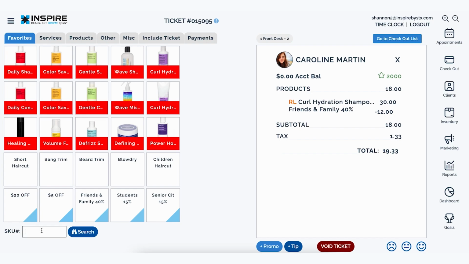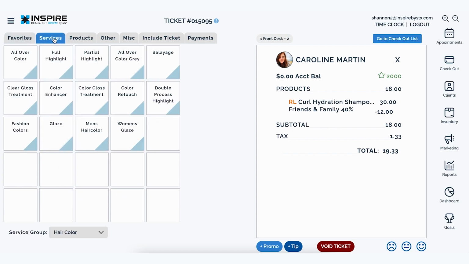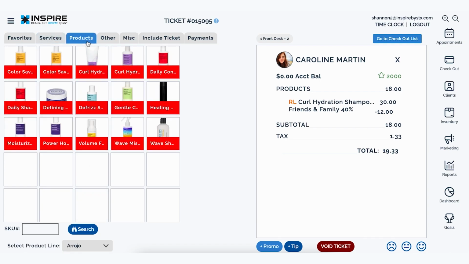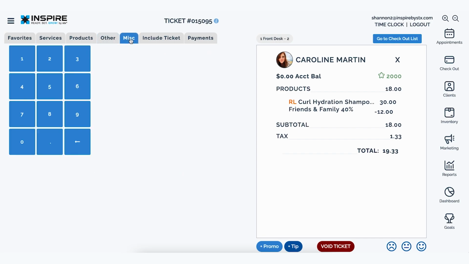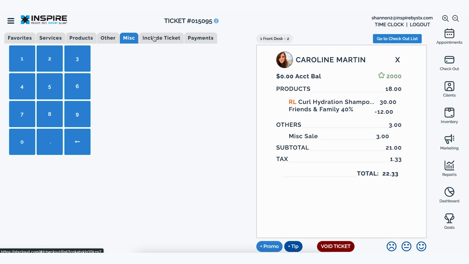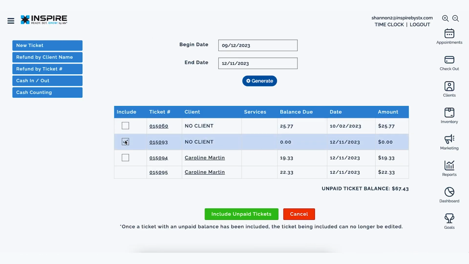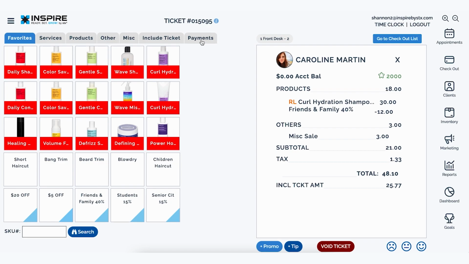Add specific items using the tabs such as Favorites tabs for your commonly sold goods, the Services tab to select services offered, the Products for products you sell, the Other tab for things like deposits, packages or gifts, the Miscellaneous tab for non-service and non-product items such as parking, lunch or other items, the Included Ticket tab to merge tickets together for one payment.